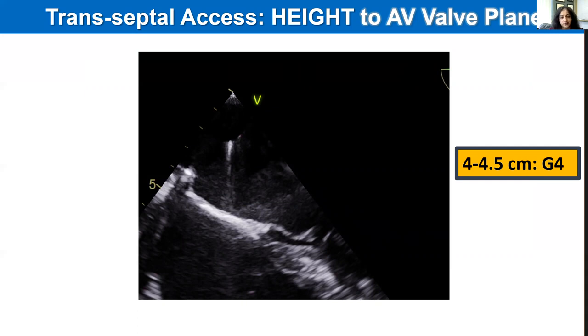And so for the G4 system, the optimal length is 4 to 4.5. And that can be done by looking for where the transeptal stick is, drawing a line parallel to the mitral valve plane, then drawing a line from that line down to the mitral valve plane, and that becomes your height.